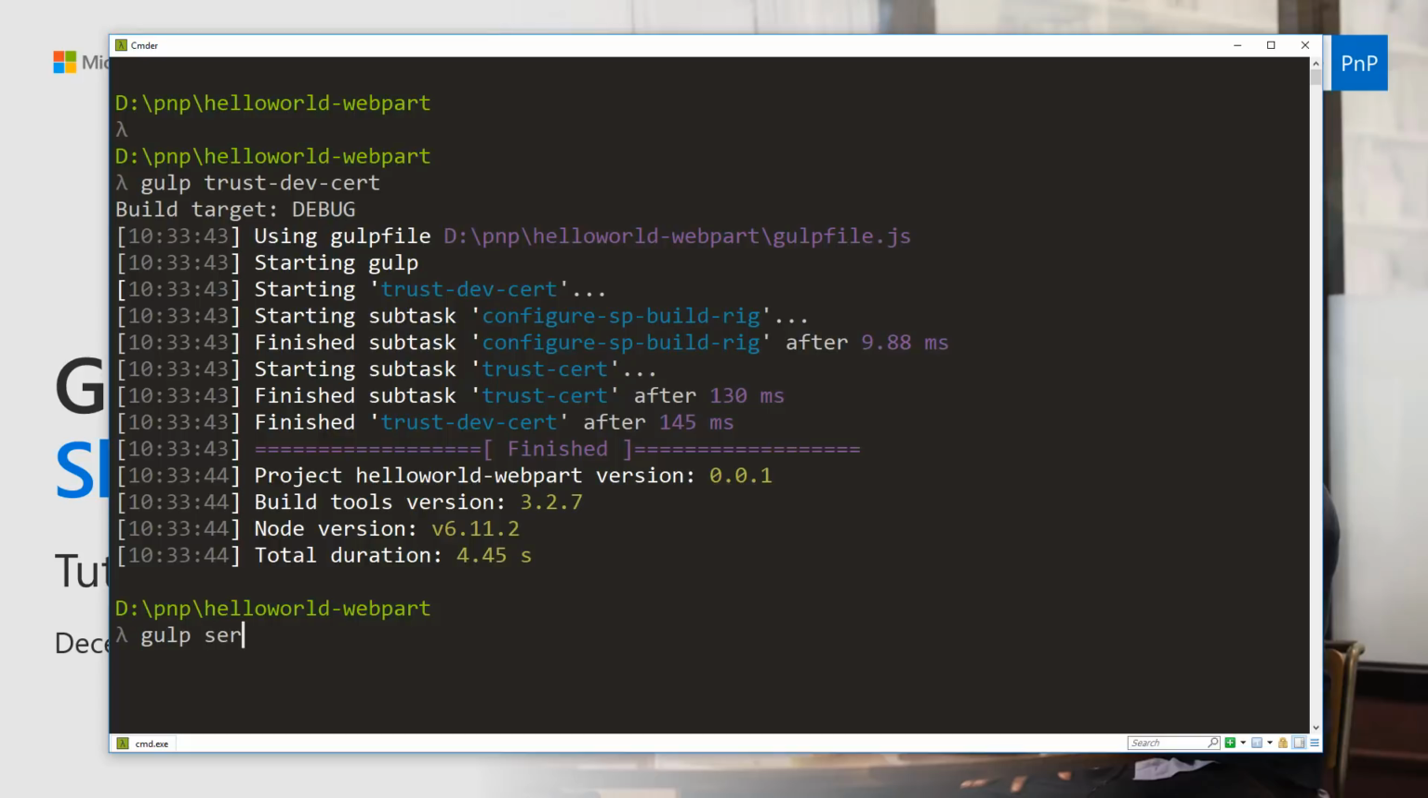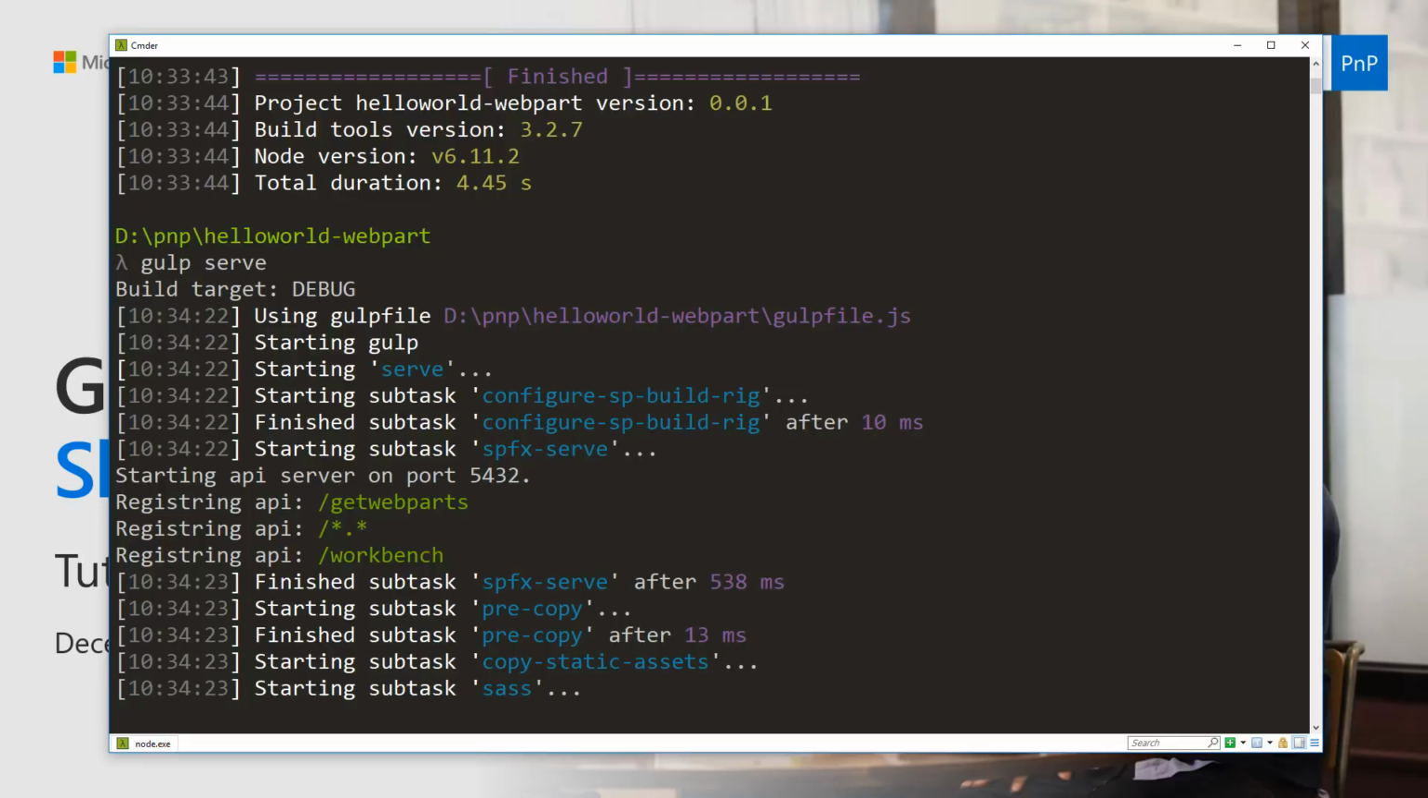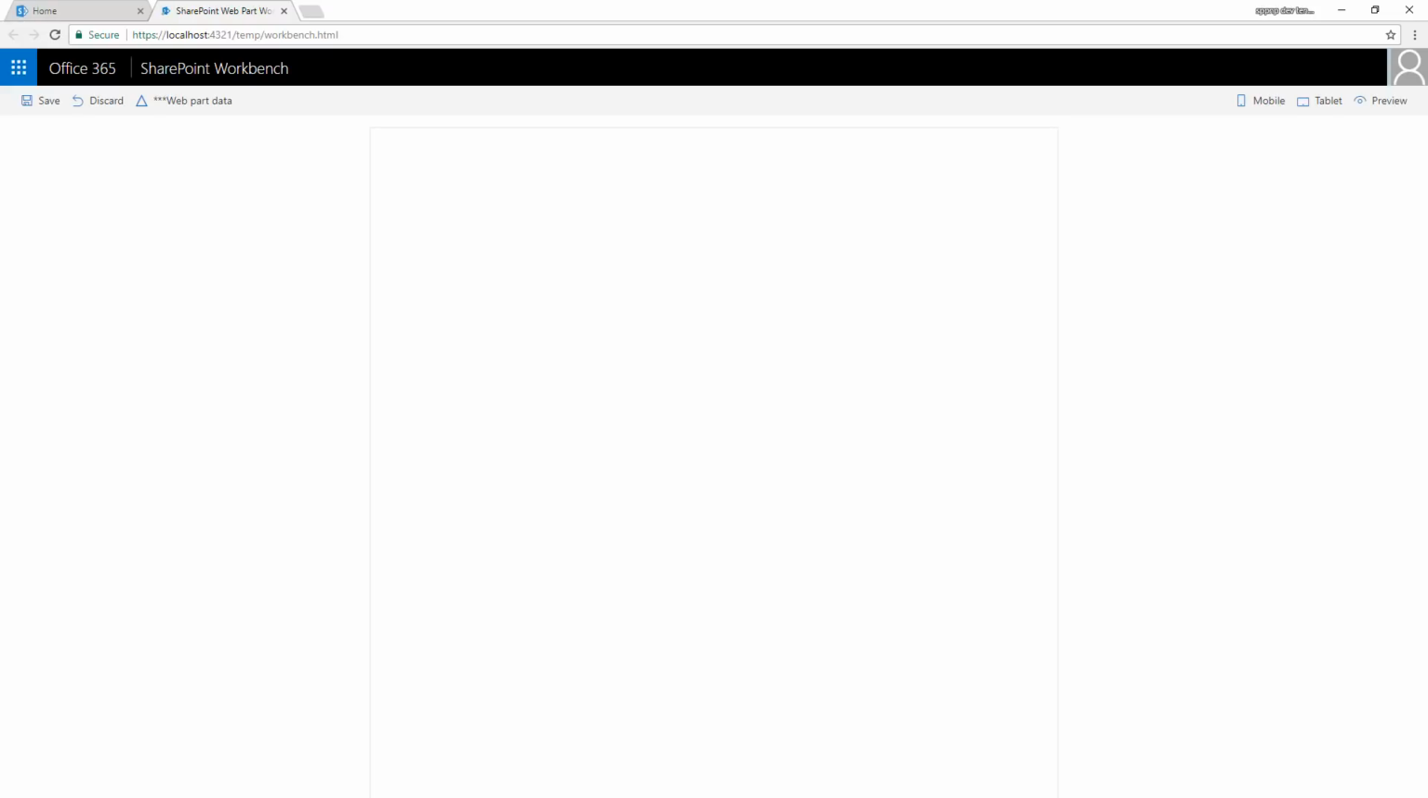So we'll test out our web part in practice. I'm going to do gulp serve, which is going to then start the local workbench. This is a workbench which can be used in a disconnected mode, so you don't have to be connected to the internet. You're able to do development and testing of your web part within this workbench. And it mimics the SharePoint Online experience.